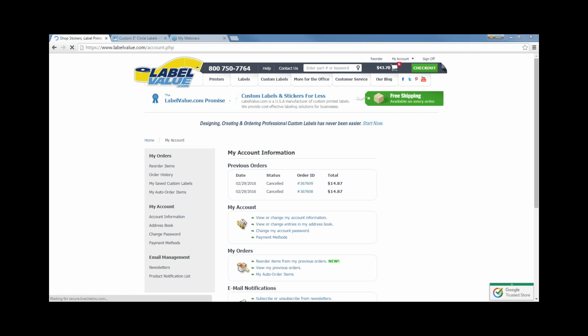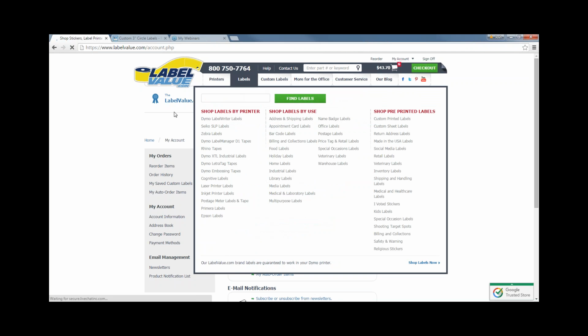Oh, we just got one more question in. How long does it take to produce these labels? All right, so this is actually another really neat feature of the tool. These labels, we ask that you allow 2 days processing time so that we can get your artwork, we can make sure everything looks good with it.